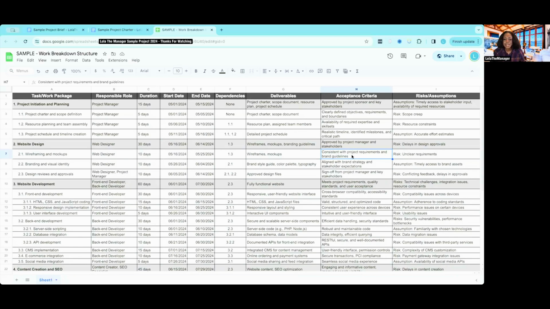So when you look at the acceptance criteria and you see it says consistent with project requirements and brand guidelines, you don't know what that means. That is not your responsibility. You know who's responsible for that? The website designer. They are responsible for their acceptance criteria.